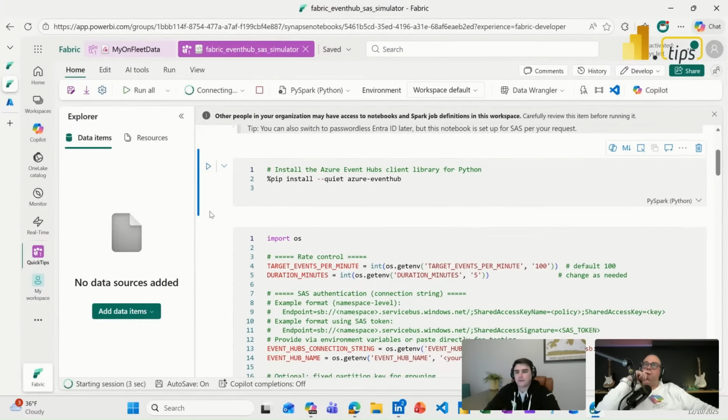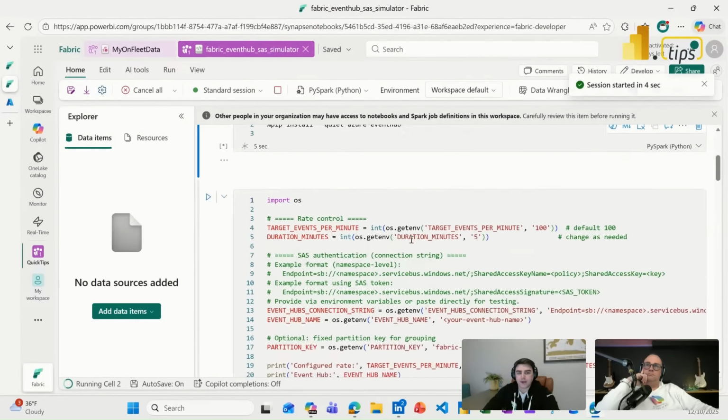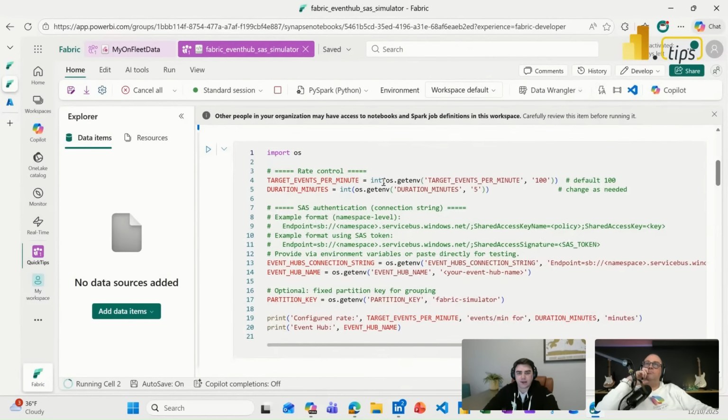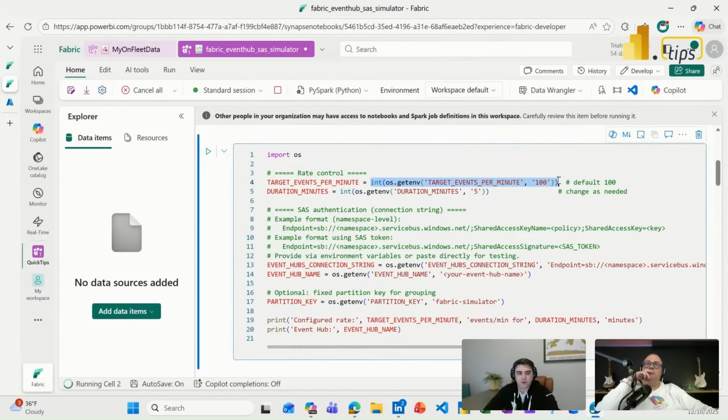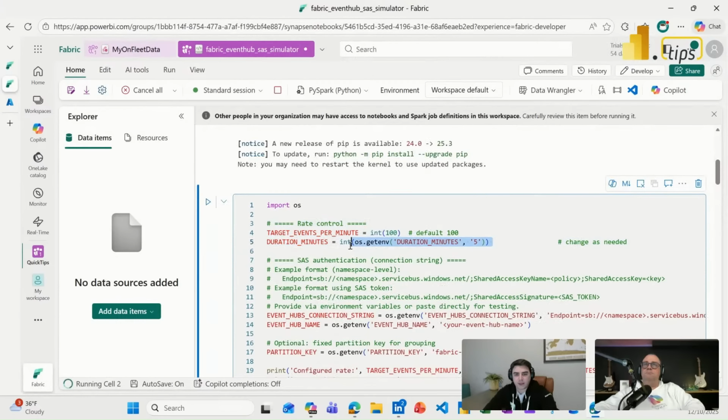And then I'm going to install my Azure Event Hub. I do need the Azure Event Hub library, so I'm going to install that so I can have that running. Then I'm going to change this a little bit. It looks like it's created some of this for me. I don't want this to be 100, or it looks like it's trying to get an environment variable, which we're going to avoid. So we're just going to make it 100. And we're going to say we want this to run for, say, 5 minutes.